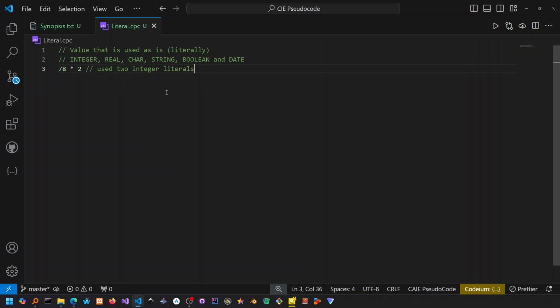Because essentially the number 78 is not stored inside of a variable, but it's just being used as it is. So in this particular instance, we are multiplying two integer literals, as it were. Then you can also use literals for any other data type. So you can have a literal for real, for character, for string, for boolean, and for date as well.